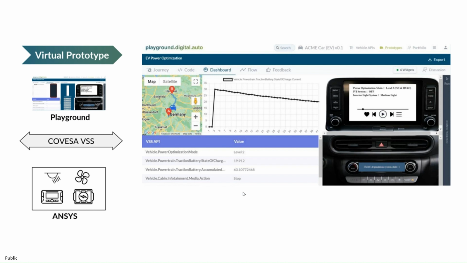That's the reason why you have a playground to write your code. You can have a verification at the first level, and at the second level you can use ANSYS simulation to see whether such behavior is impacting any other system over there.